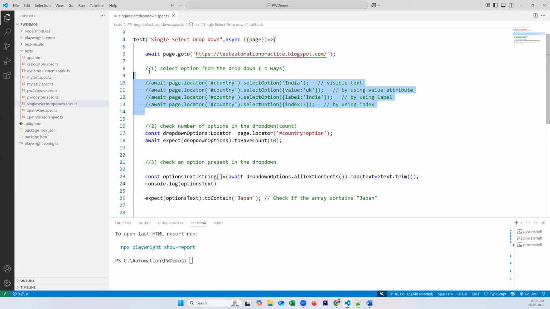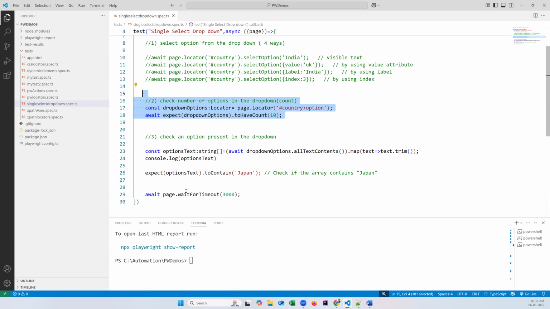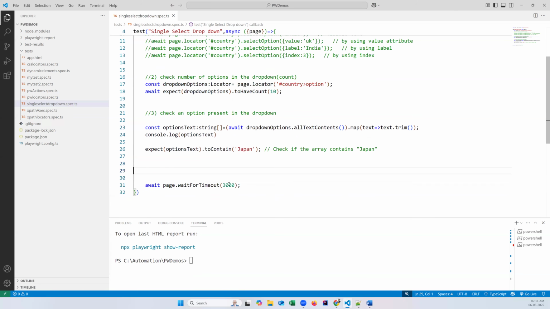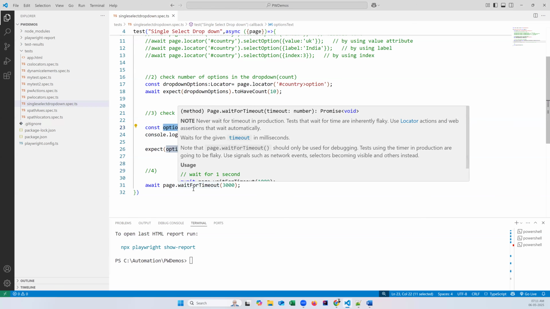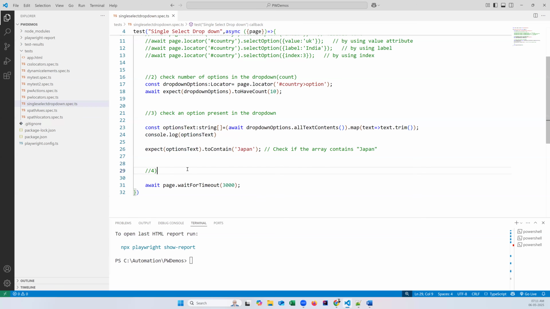So this is how we can do certain operations. We can select an option from the dropdown in multiple ways. We can count the number of options in a dropdown, and we can also verify whether a particular option is present inside the dropdown or not. And finally, someone asked some time back how we can print options. We already did the validations. I just want to print all the options in my console window, just to see what options are there. We already captured the option text here, right? So using a for loop, we can print them.